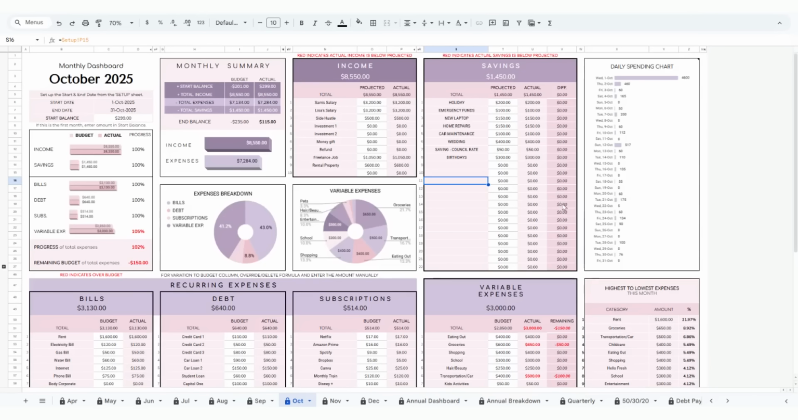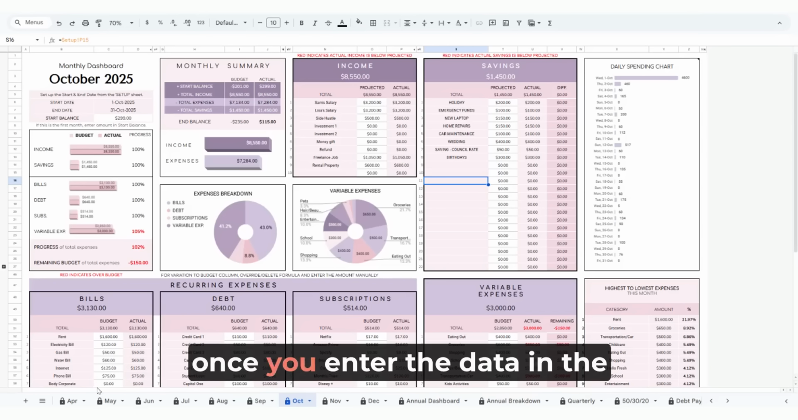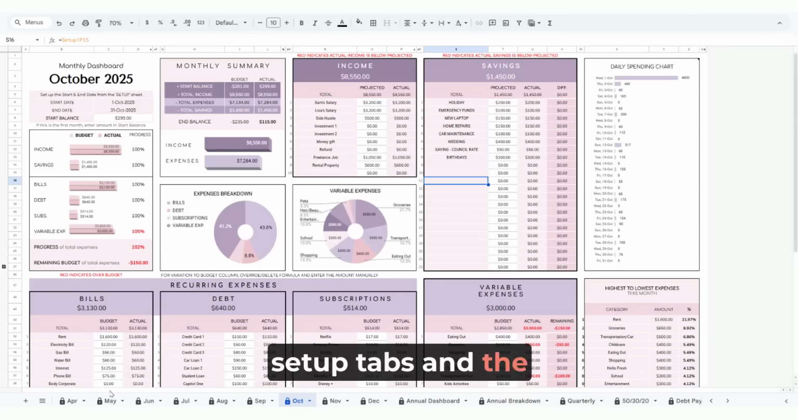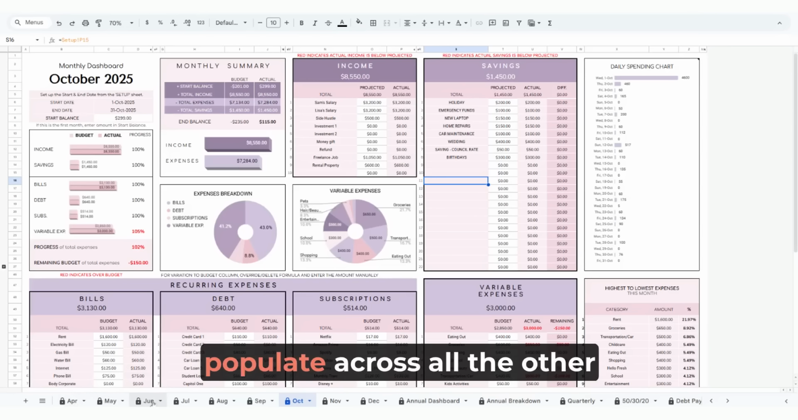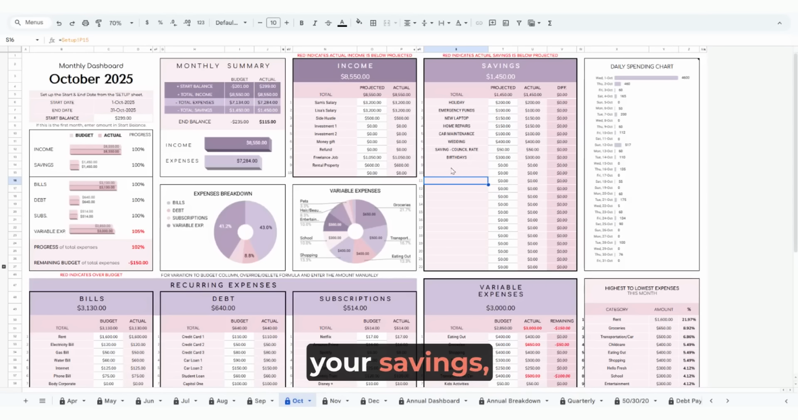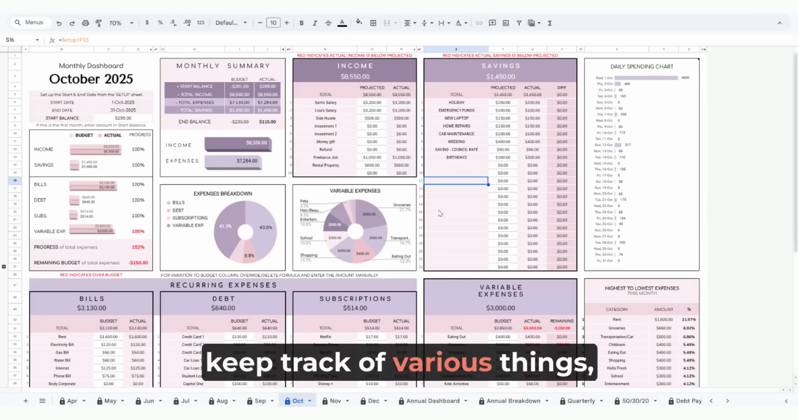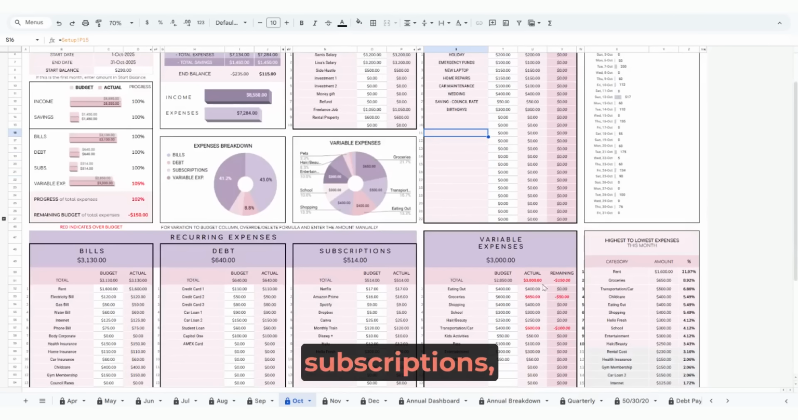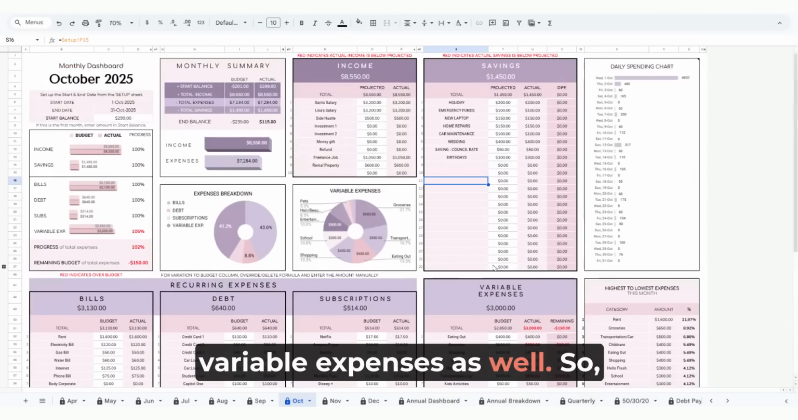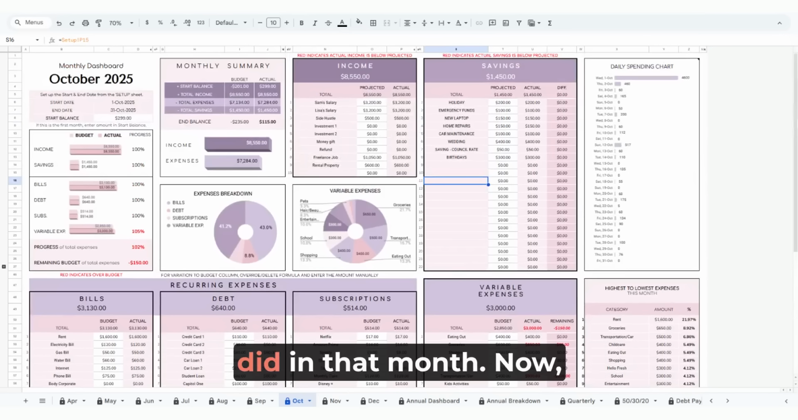As mentioned before, once you enter the data in the setup tabs and the payments tabs, this is going to automatically populate across all the other months. So in this example, I'm just showing you October just to give an idea of what it might look like. You've got a breakdown of your monthly summary, your income, your savings, your daily spending chart, your budget, different charts to keep track of various things, as well as your bills, debt, subscriptions, variable expenses as well. So this gives you a great overview of exactly what your finances did in that month.